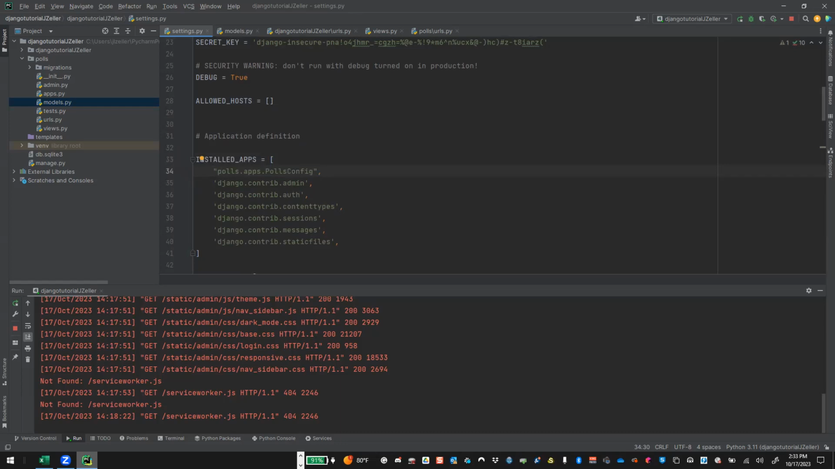And that's in which settings? In settings, which is your overall project. Yep. And that's it. And then you just go polls, apps, polls config.